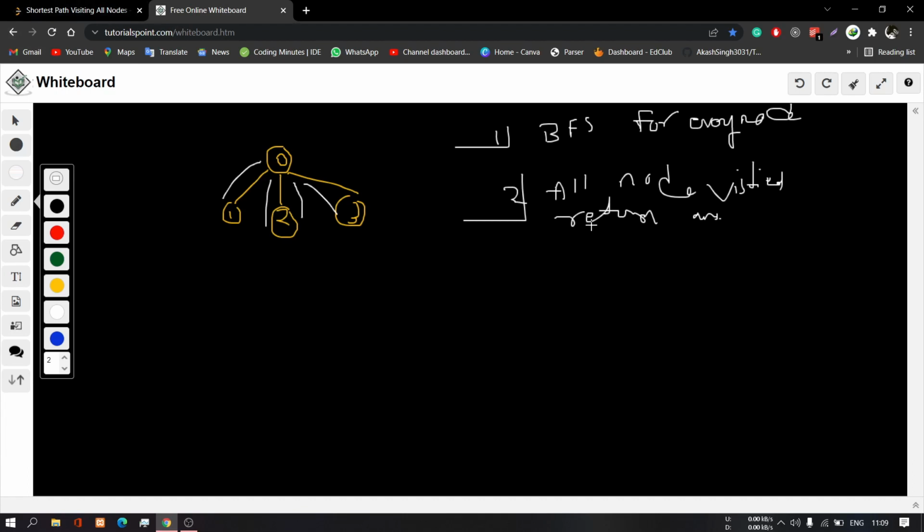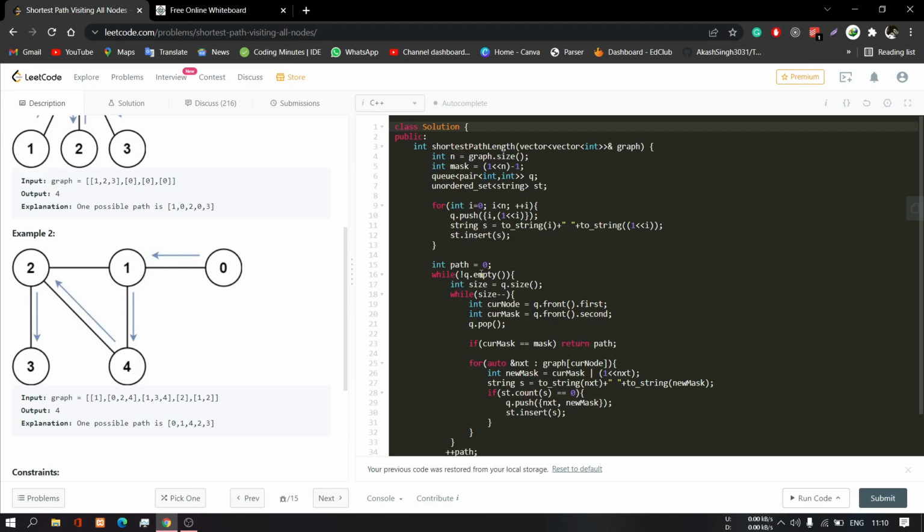So it will be very much clear when I show you the code. So let's see how the code works. We have to take care of these two points only, and nothing else. And all the other things I will explain to you in parallel.